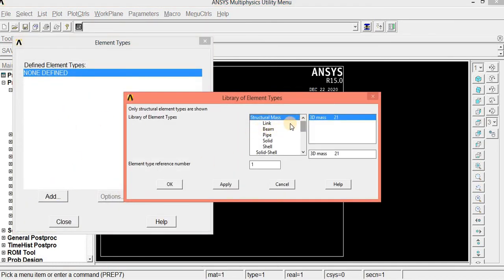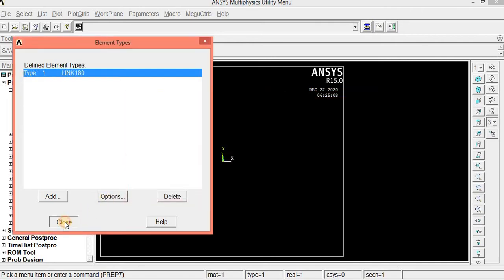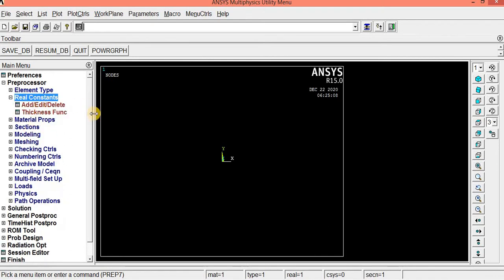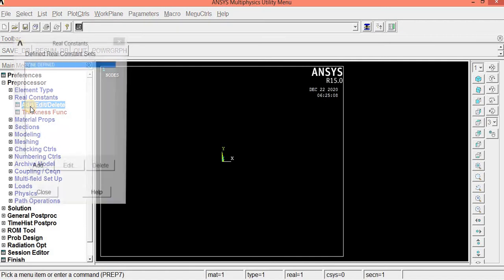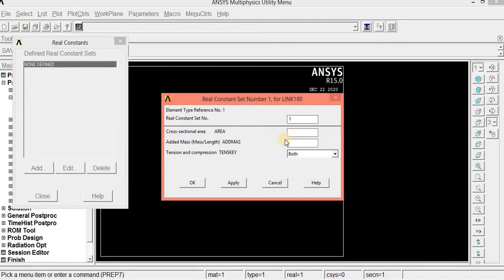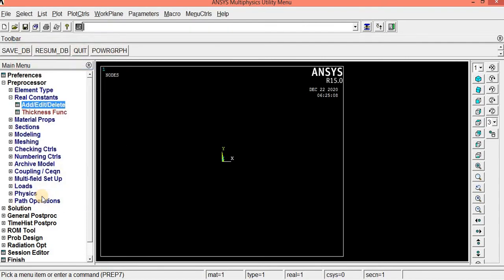So here we are going to select a link. This is the combination of 4 different bars, we can call this a link. So we can click link and 3D finite strain 180. So click OK, close. Then click real constant, where we can give the cross sectional area. Add, edit, delete, add. So link has been added. Click OK. So here cross sectional area, as per the example, is 0.1 meter square. So click 0.1, OK, close.